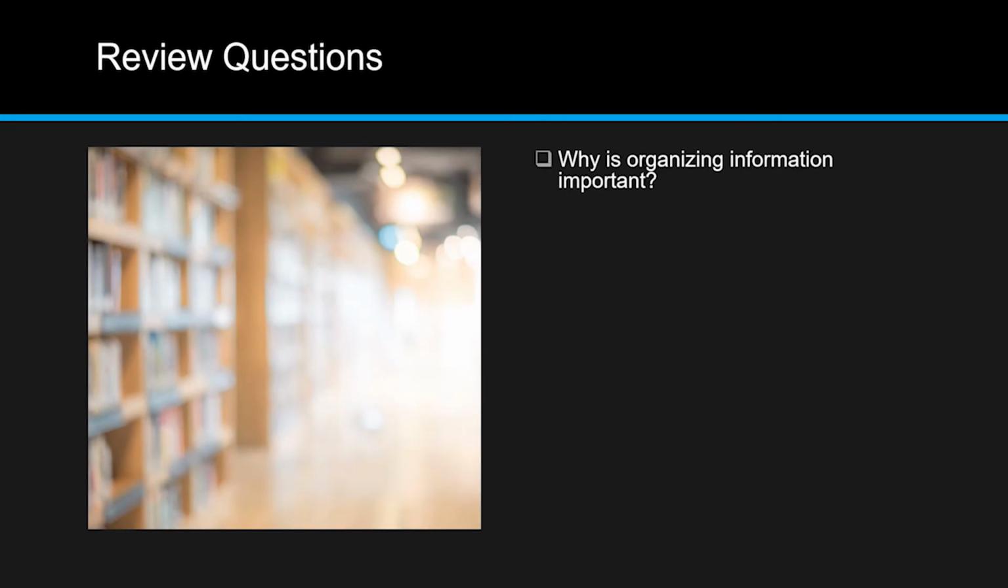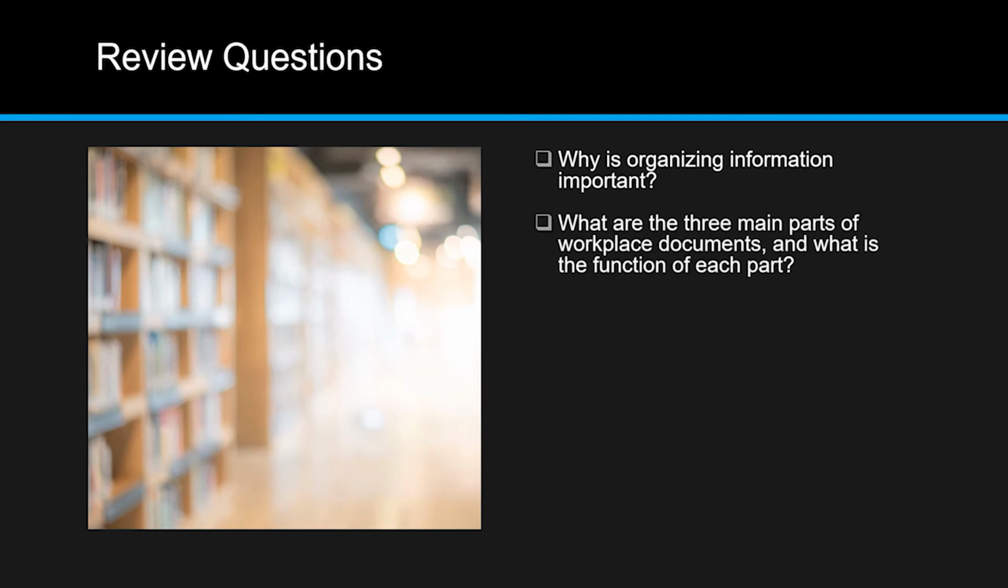Finally, let's go ahead and wrap up. What we're going to be doing is I want you to consider some questions here, okay? I want you to consider why is organizing information important? What makes organizing information important, okay? Second, I want you to think, what are the 3 main parts of workplace documents and what is the function of each one? Third, how do you create an informal outline? Is it something that comes to you spontaneously? Is it something that you write down? How would you go about making an informal outline?